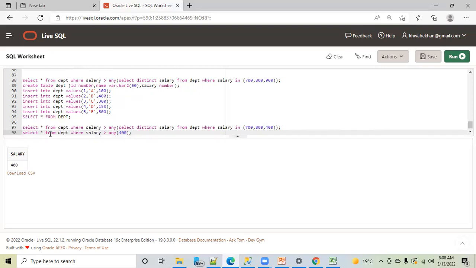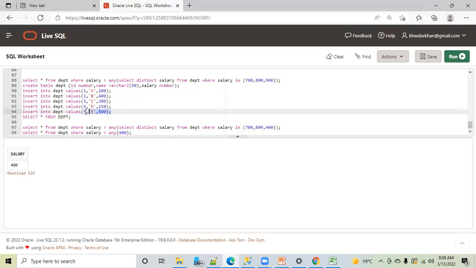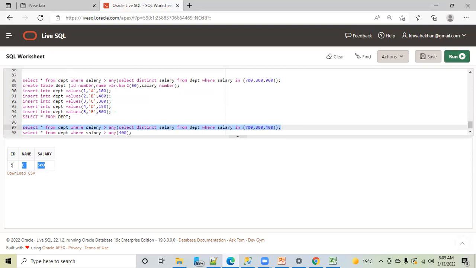Now read like this. Select star from department where salary is greater than 400. Do you have anyone who is earning salary greater than 400 here? Yes, this is the one. Correct. So now let me execute this parent query. You got this output? Yeah, got it.